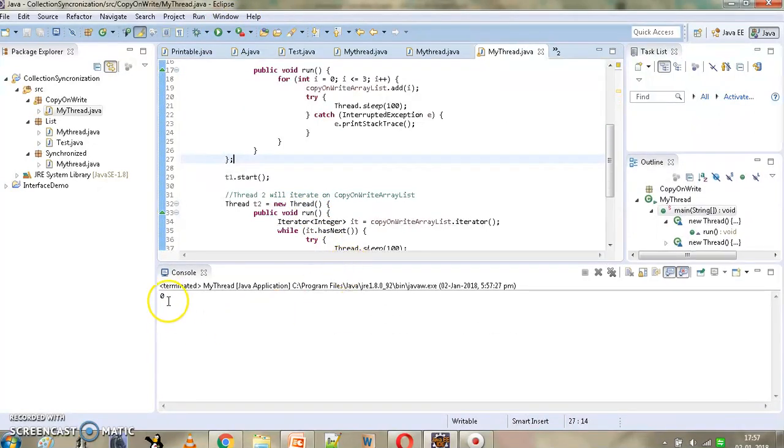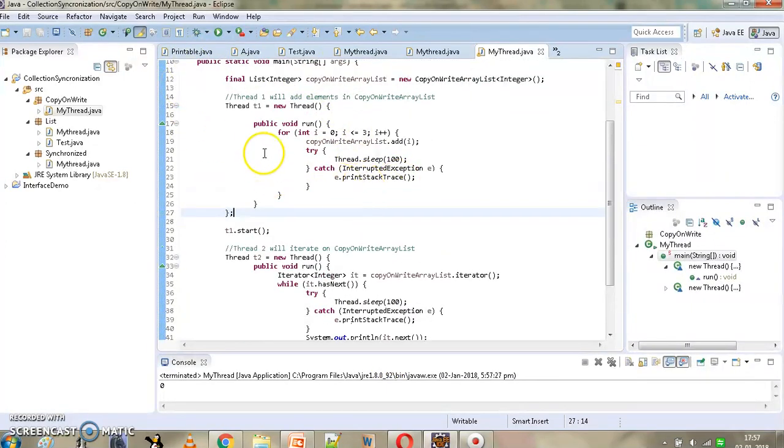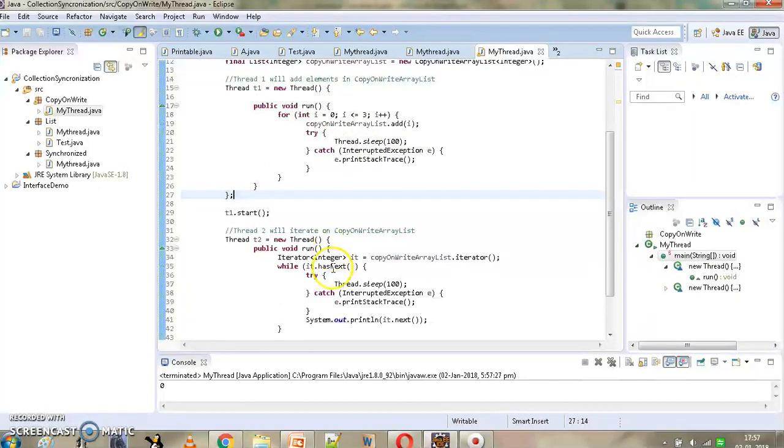Now as you can see we are getting only one value added, 0, because when the first thread added the first value, which is 0, thereafter the second thread requested for iteration of that array list. Thereafter, when thread 1 returned back to the run method, it got a second copy because it cannot make changes in the array list on which the second thread is working. So this is how CopyOnWriteArrayList works internally, by creating different arrays whenever structural changes take place, so that there is no exception at the time of execution when iteration is taking place.